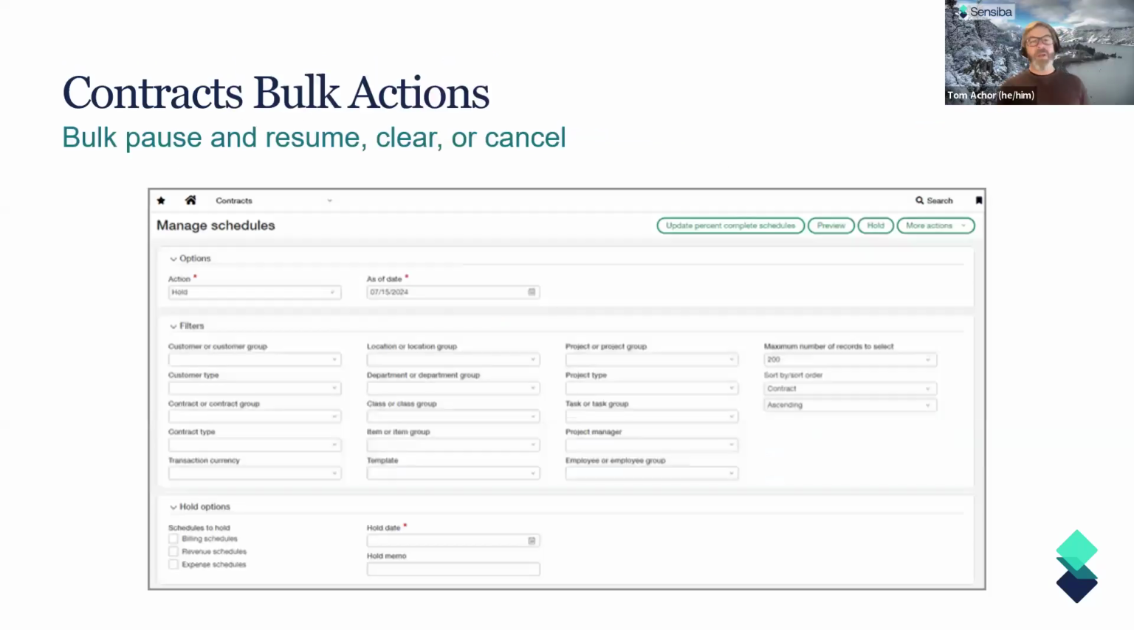Yeah. Also, something simple that we're glad is here is the ability to use the filters and grab a whole lot of billing schedules in contracts, and then do bulk actions on them. So you can pause and resume a whole swath of contract billing schedules at once. You can also clear or you can cancel them.